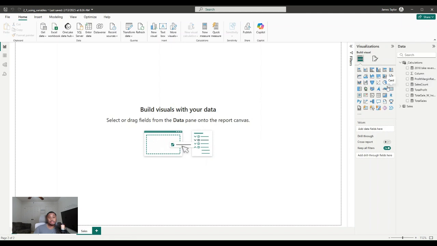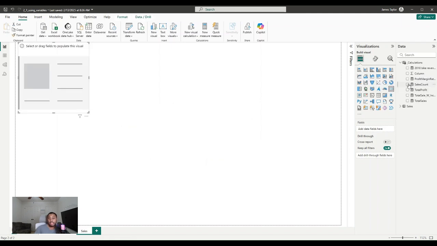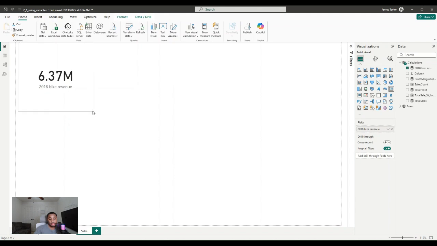I'm gonna create a card visualization, and then we're gonna set it to 2018 bike revenue. So we can see that they made $6.37 million in revenue in 2018 for their bikes. So I just wanted to use the calculate function. The calculate function is a very powerful tool to use, and I just wanted to go over that.